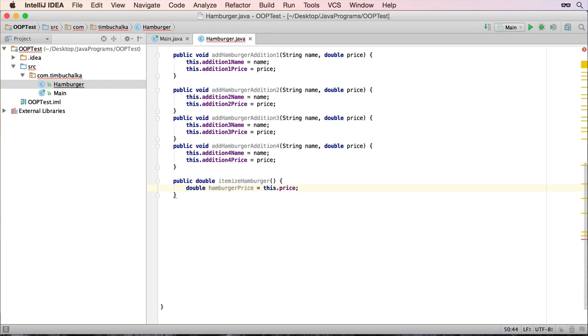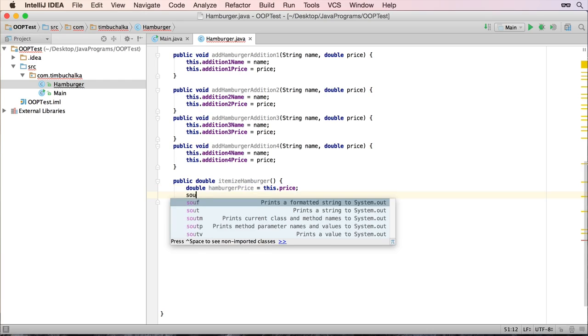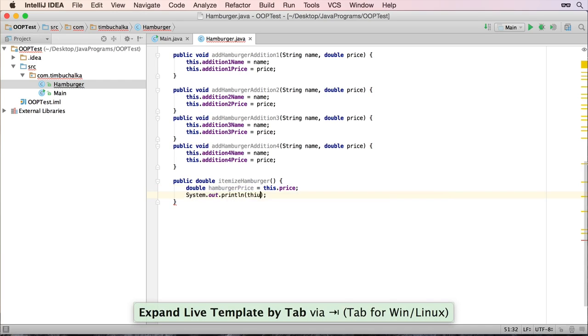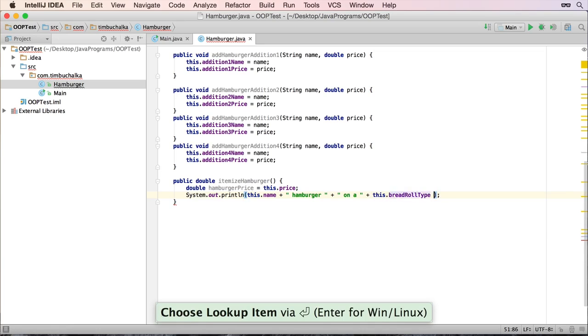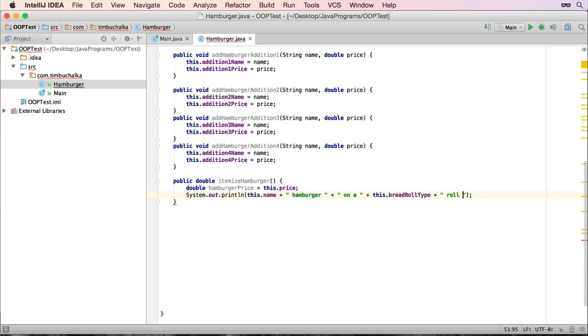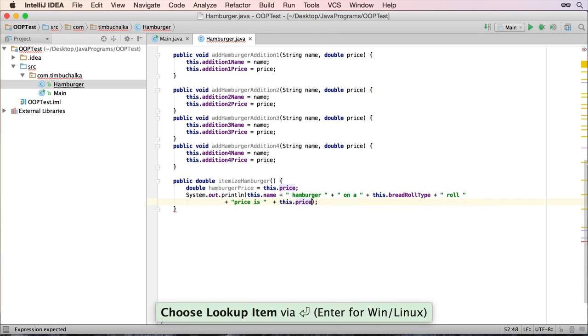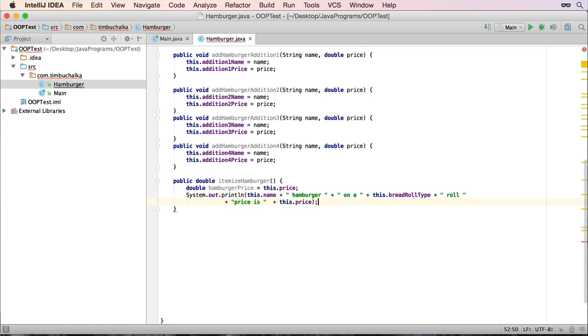But what we'll also do is put a line of output here just to confirm what we're doing. So we're going to put the name, so this dot name of the hamburger, plus on a, so there's type of bun, plus this dot bread roll type, and we'll just put the word roll after that, and we'll put plus price is, plus this dot price, the price of the hamburger. So what that's showing at the moment is really just outputting the basic price for the hamburger.